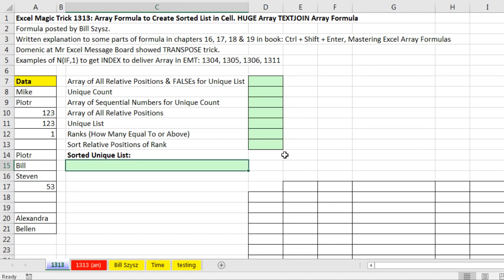We're going to talk our way through here, but some of this is going to be so complicated that if you want to read something, you can. Not only that, but one of the coolest parts, the TRANSPOSE function that I mentioned in my book, Dominique at the Mr. Excel message board many years ago showed me this. We're also going to use this N(IF(1 formula construction that we talked about back in Excel Magic Trick 1304, 5, 6, and 11.